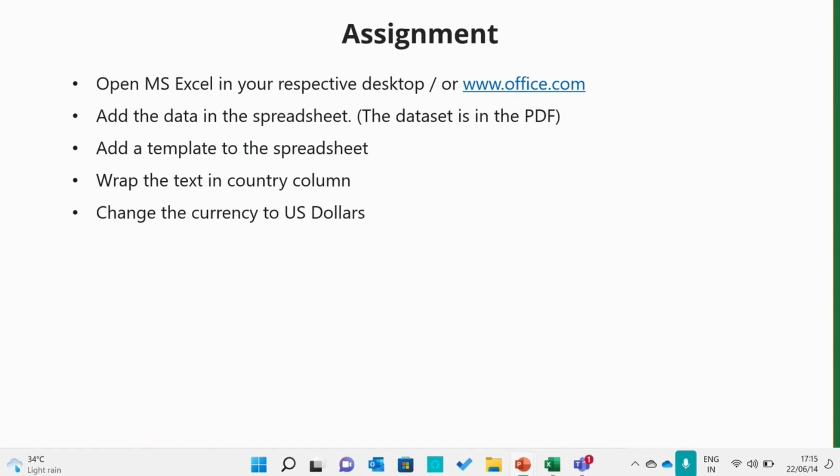For the assignment, open Microsoft Excel on your desktop, and if it's not there on your desktop, please visit www.office.com to open Microsoft Excel. There's data which I'll be showing you, which you have to add in your spreadsheet. Add a proper template there, wrap the text in the country column, and also change the currency to US dollars. Okay, so let's understand how to do this assignment.